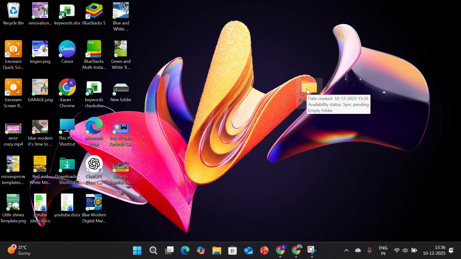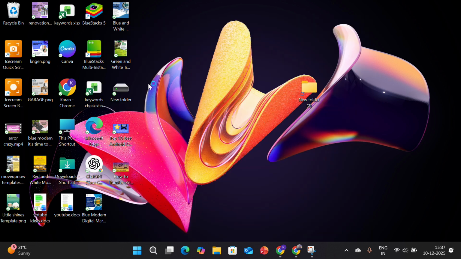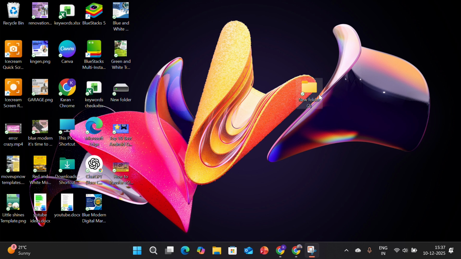Now click on the start menu. Here you will search for character map. Here you will see this blank alphabet. Click on select, then copy, right click on the folder, then rename, then Ctrl+V, then press enter. Here you will see the folder is now nameless, without any name.